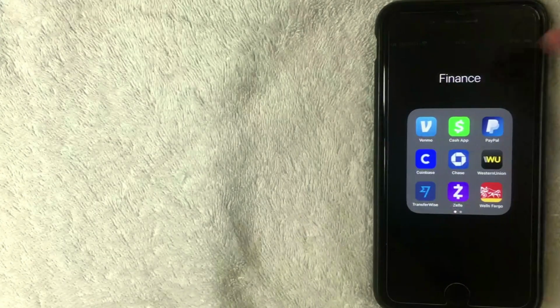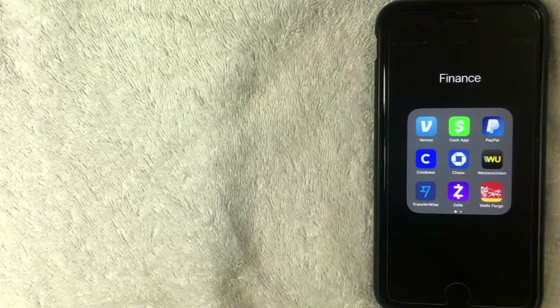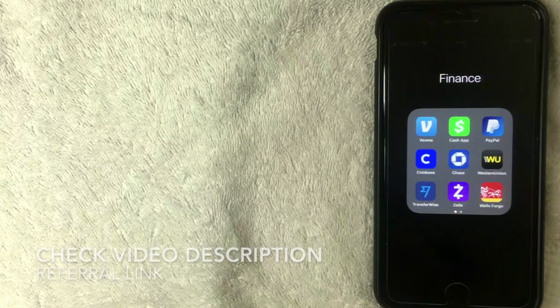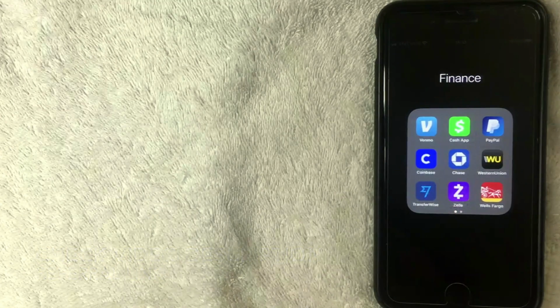First off, I'm going to go ahead and open up the app. It's this green and white one right here. It's called Cash App. If you don't have the app already, be sure to check the video description. I'll try to leave a referral link there, or you can easily go to the Google Play or App Store. I'm going to open the app now.